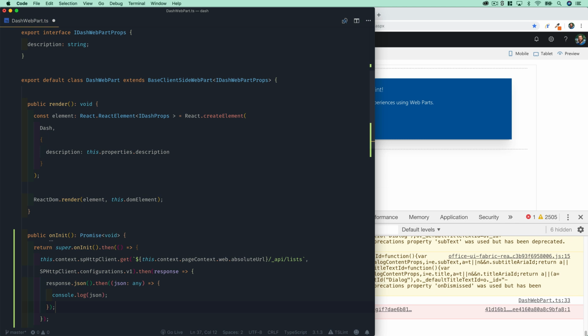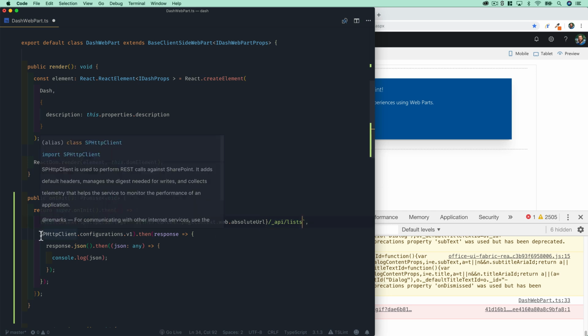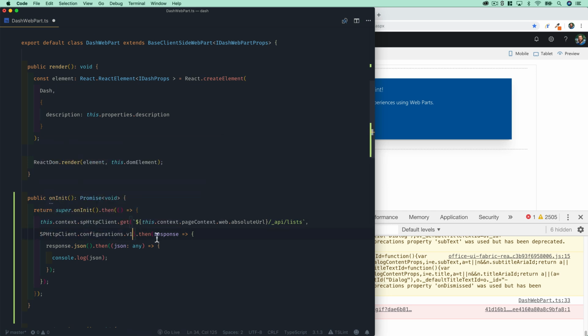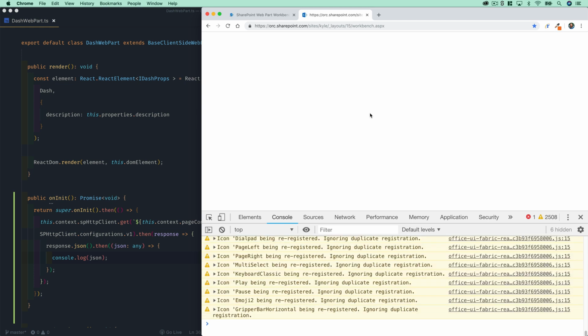So just to reiterate what we're doing, on the initialization of this web part, we're going to use our SP-HTTP client to make a request to the current web's absolute URL /API/list. We're going to use that default configuration, and we're going to take our response JSON and log it to the console. So let's give that a save and we'll try this out in our remote workbench. I'm going to give this a refresh.